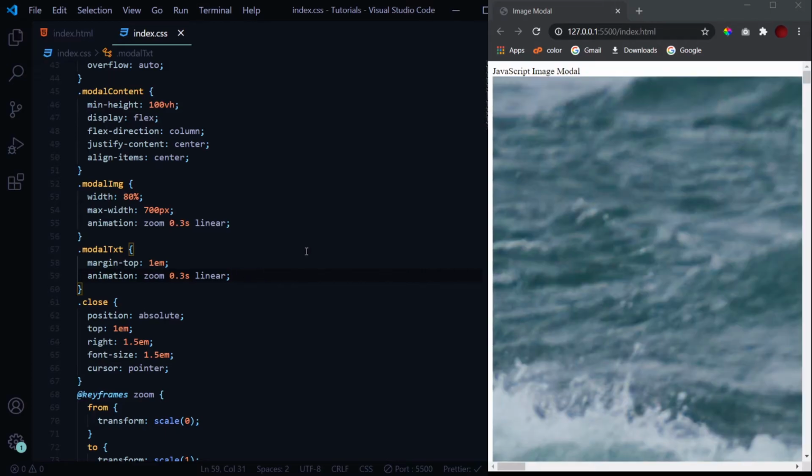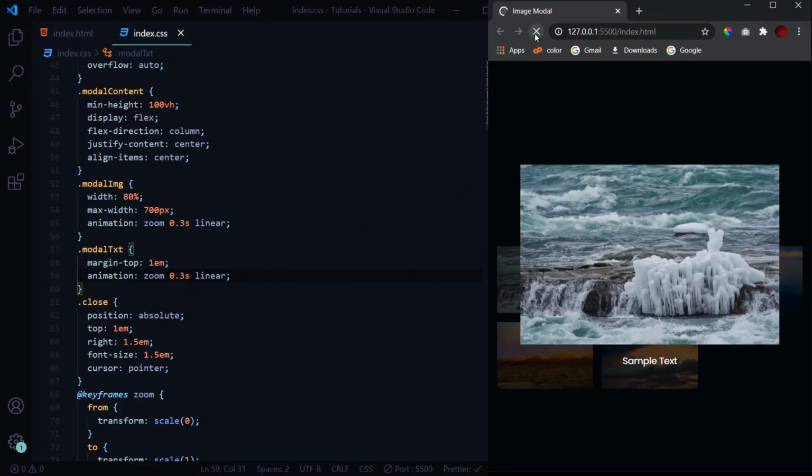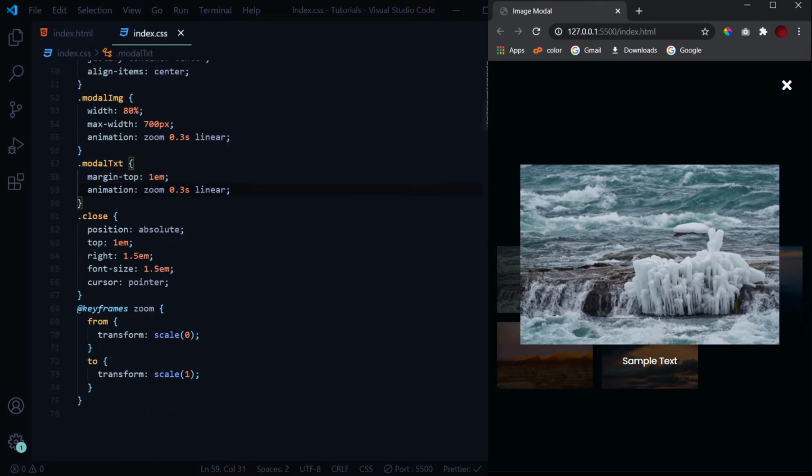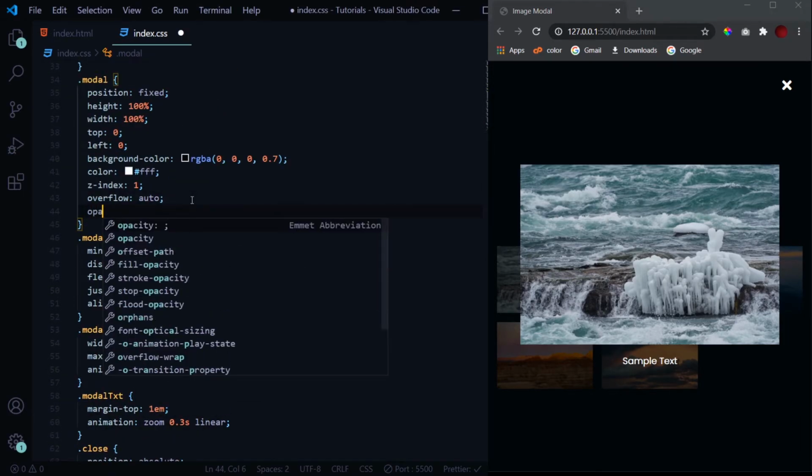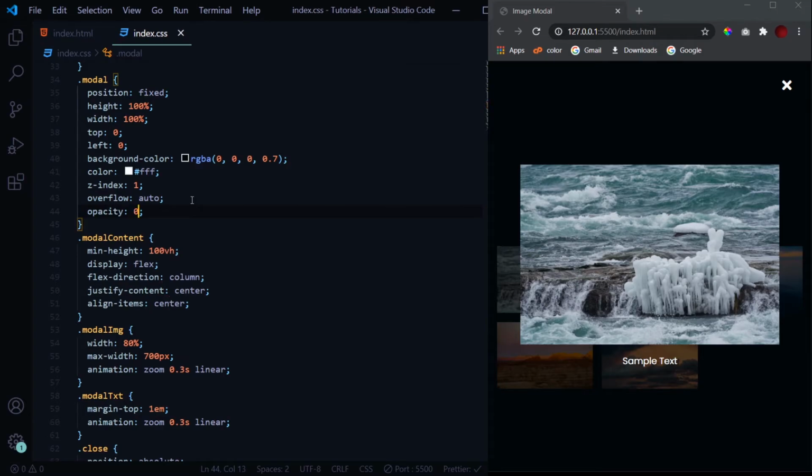Let's hit save, reload it. Yeah, so it appears from nowhere. First its scale is 0, then it slowly increases to 1. Now by default we don't want this modal to appear, so we'll give it an opacity of 0.